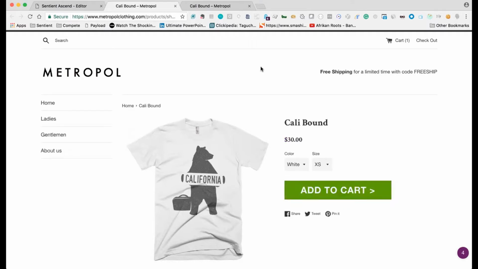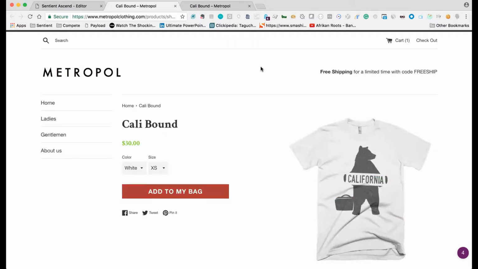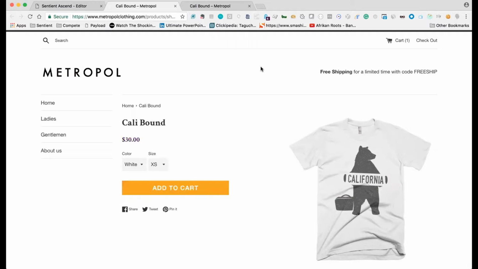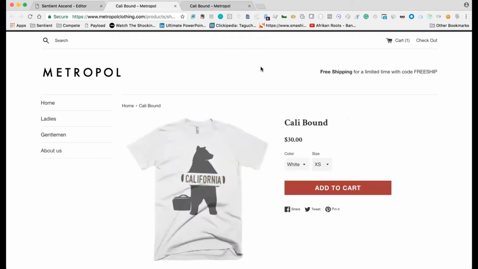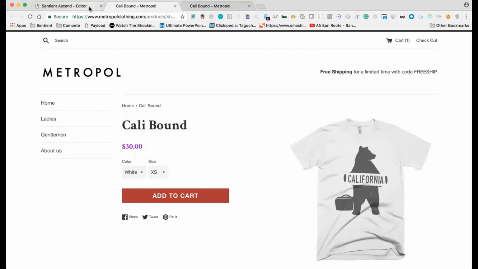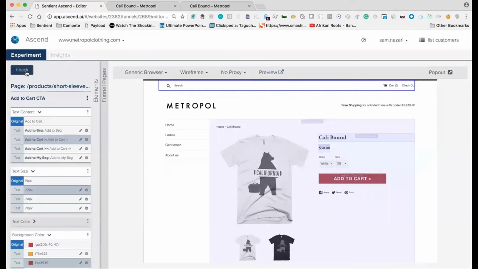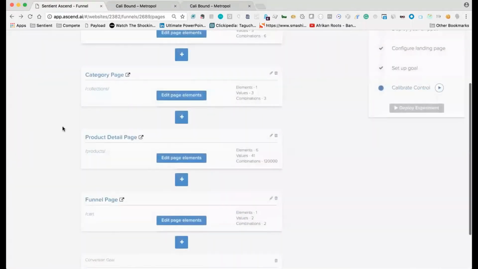And a best practice is to use the preview mode to check if there is text that wraps, or anything that doesn't look exactly the way you want it to when elements and variations are combined. You can actually go back in the system and edit those before you deploy your experiment. And you'll do that for every single page within your experiment.